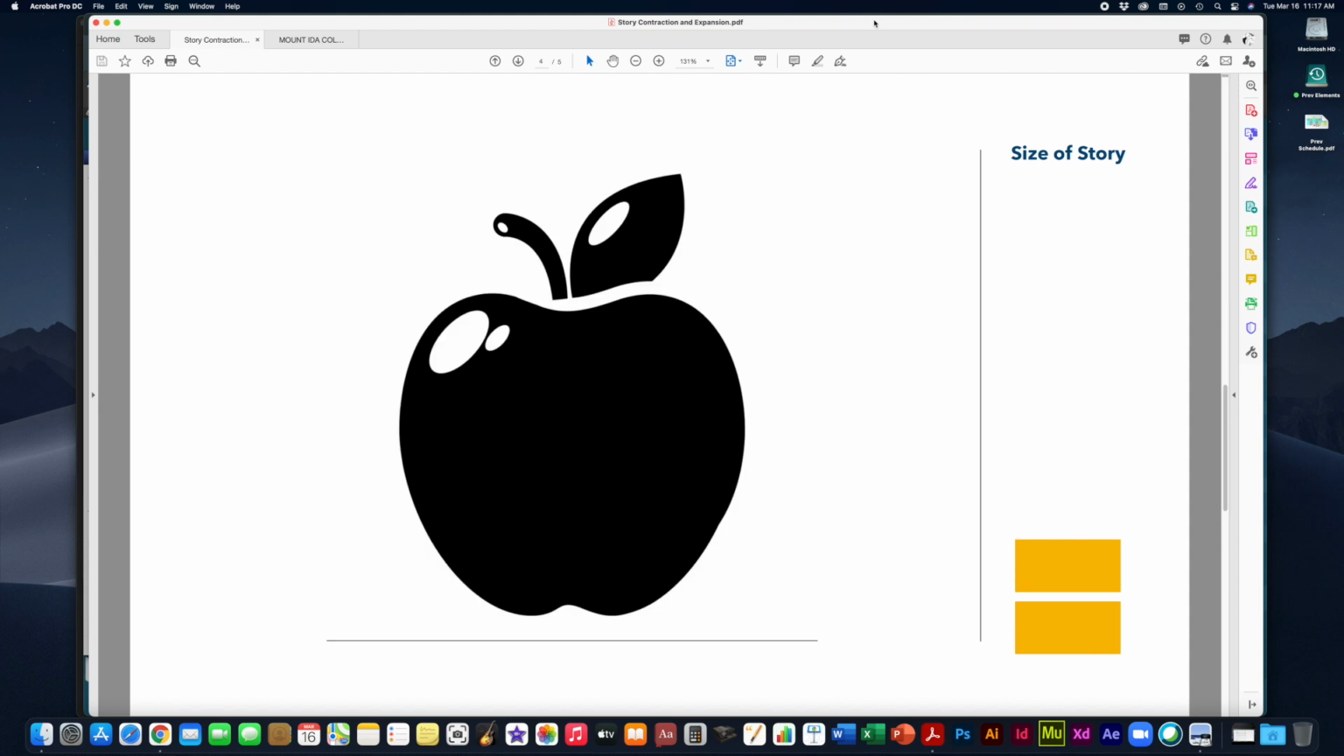Then once it's turned into a pictogram, well, it's just black on white. It's a graphic representation. There's really not a lot to ask about this. It's just a pictogram of an apple. Okay, that's fine. We get it. It's a pretty small story.